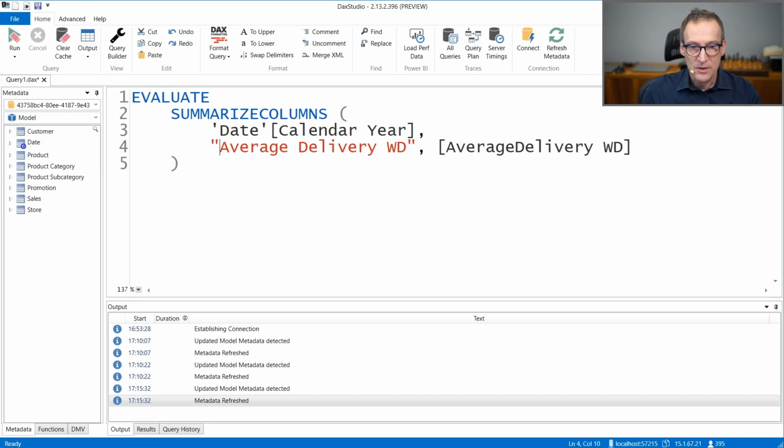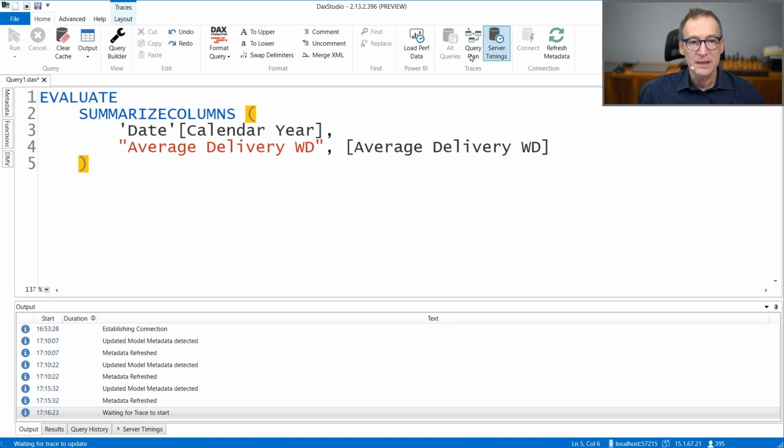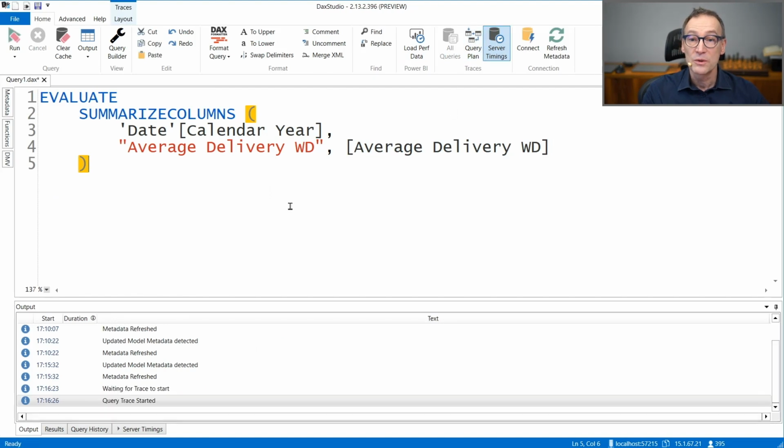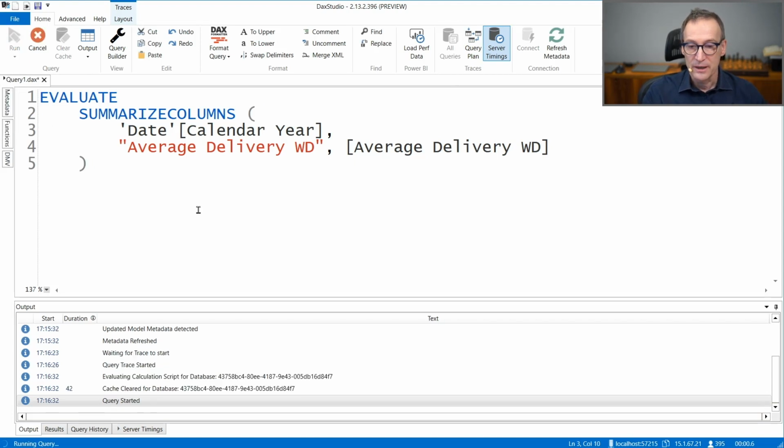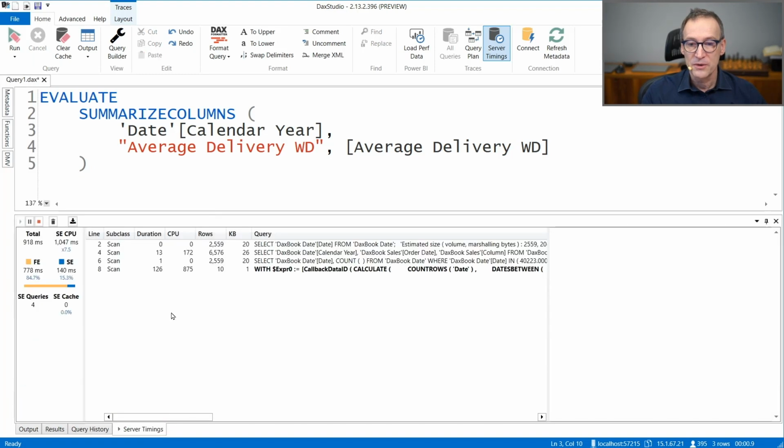Okay, let's format the code and add the spaces where needed. Now, I can run the query, but before doing that, I activate the server timings because I want the first baseline, and I also make sure that I have clear cache and then run. So I can run the query, it executes, and now I have my first baseline.